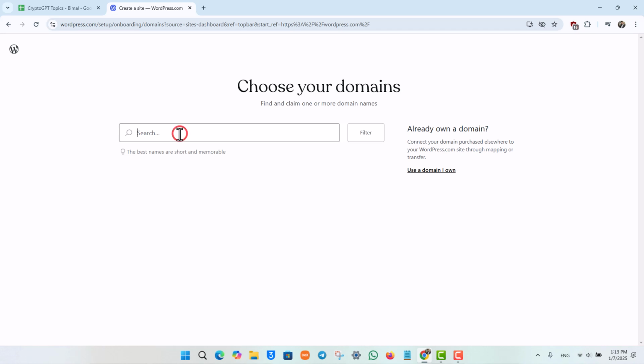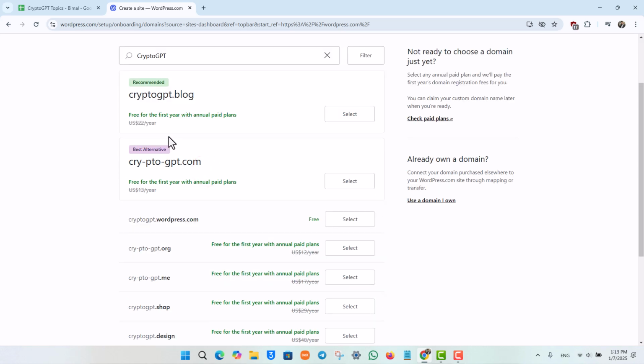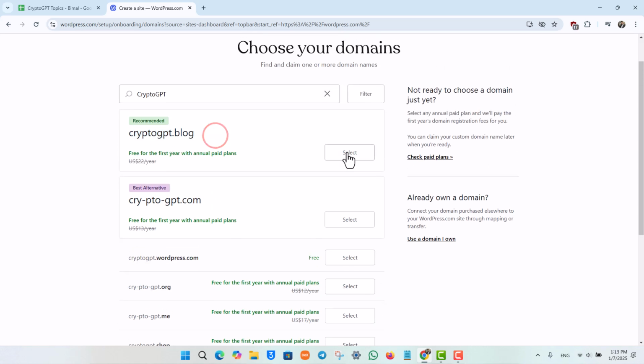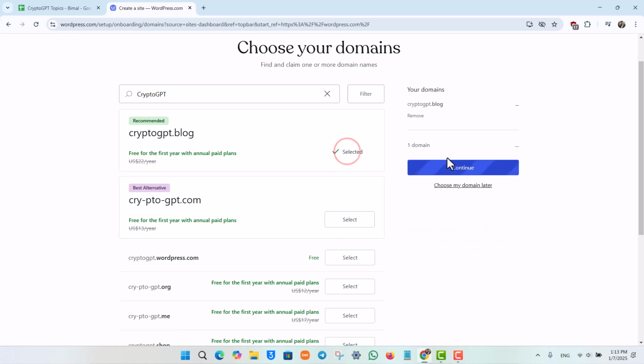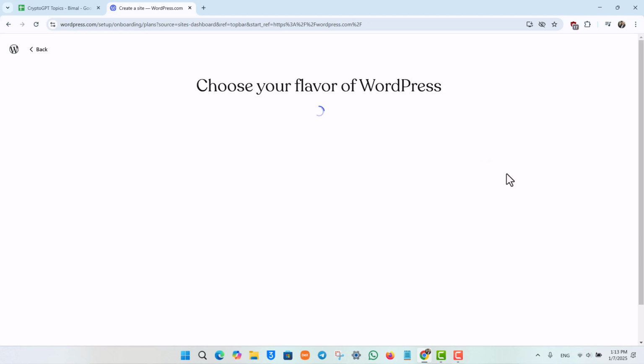Now if you have not yet created any site, you will see that you do not have any site. Now in this case, I'll just go ahead and type in the name of the site that I would like to create, and once done, I'll hit this option and I can choose one of the recommended domains right here, and then I can click the select option right there. Once I've done that, I can click the continue button, or I can also choose my domain later if I want to, but if I want, I can just go ahead and select that.